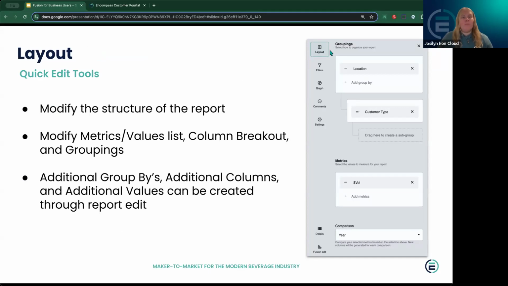This one lets you modify not necessarily the underlying structure of the report, but what you're seeing on the report for things like your group bys, your values, and your columns. So here you can change the parent, child, and detail, that value section where you're getting your numeric results, and you can add in any comparisons if you want to compare last year to this year without actually changing what is going on underlying in the report.